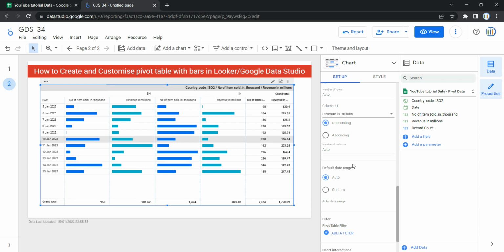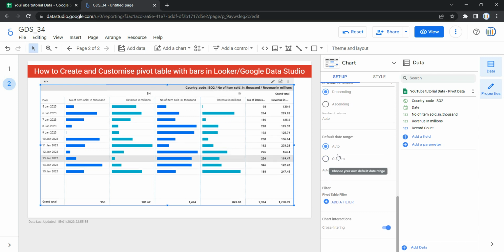Now the next option that we have over here is default date range. So this default date range is used as a basis for limiting the date range of this pivot table. For example, if you select a date range, then it will limit the time frame for this entire pivot data. So you have two options over here. The first option is auto and the second option is custom. This auto uses the default date range determined by the data source, and the second option, custom, lets you use the calendar widget to select a custom date range for the pivot table.